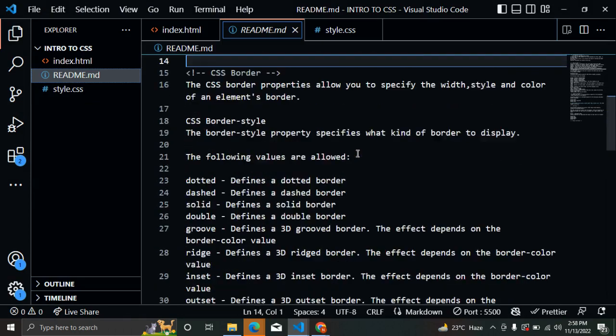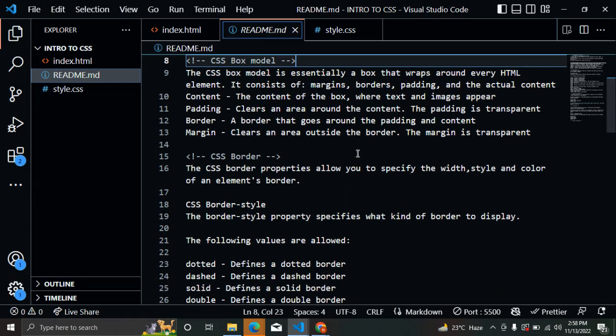Borders. Now, the CSS border property allows you to specify the width, the style, and the color of an element's border. When you hear of a border, think of the border between Nigeria and Cameroon, the line that is separating Nigeria from Cameroon. So a border is what separates one HTML element from another, something of that nature.